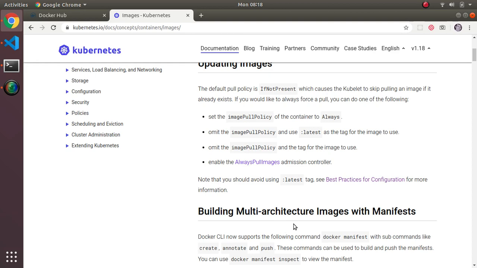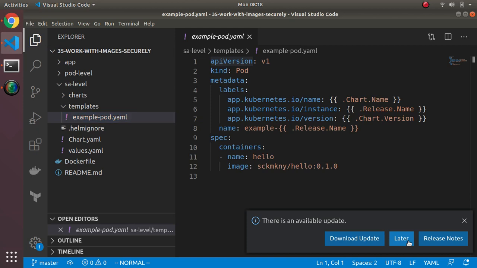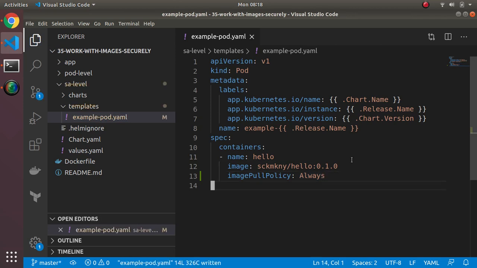Okay, in the documentation on images, it talks about the default policy for pulling images being IfNotPresent, which means it'll use a cached version. And the way you change this is, it looks like you do this at the container level. Set the image pull policy of the container to Always, with a capital A. If I get this right, which I'll be happy to see. Always. Okay, so this now should try to always pull it.